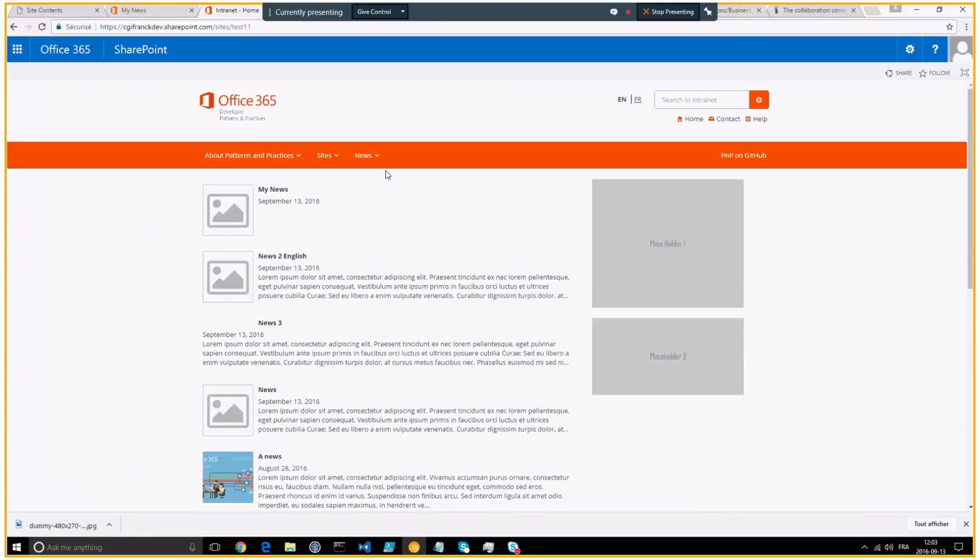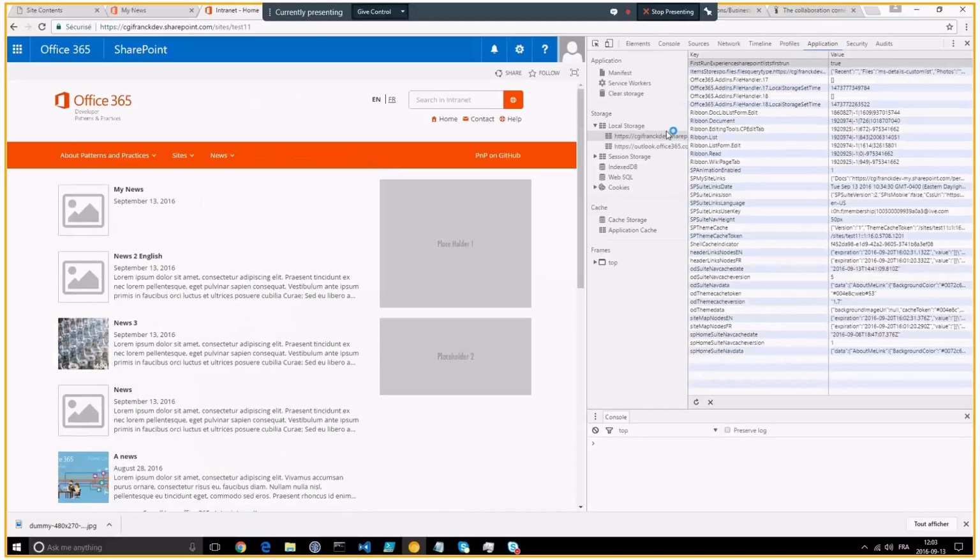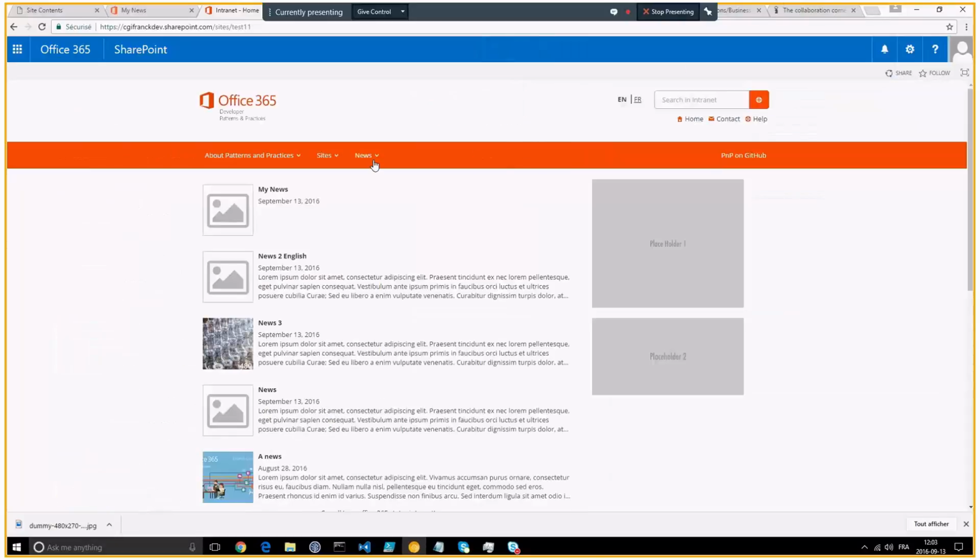If I do this, the navigation menus are loaded from the local storage. Just to show you, here you have two, one for English and one for French, for navigation nodes. So you can control the performance of the whole solution.